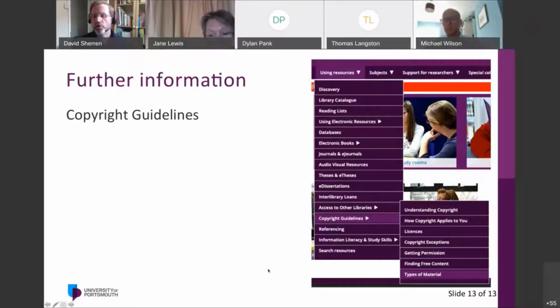In fact, that's one of my jobs over the coming month or two, is to really add some more information to those copyright pages. The types of material, I've got some information about copyrighted images, which I've just added there. And under the copyright applies to you, that's where I've added the copyright guidelines for content capture, if you want to go and have a look at that.